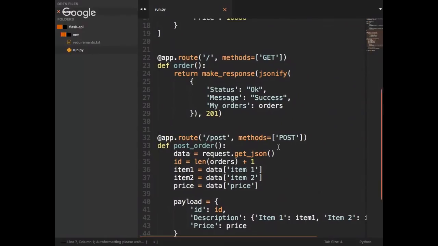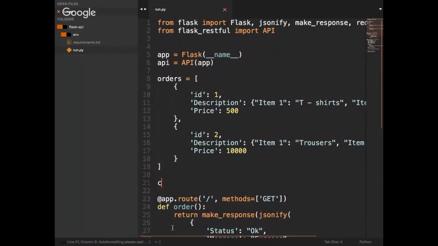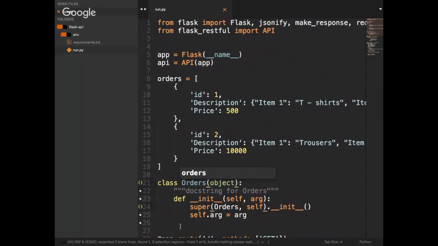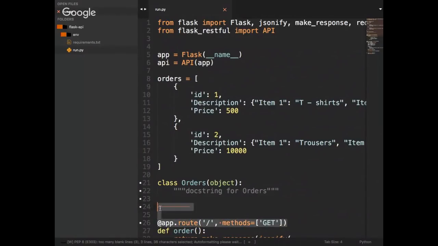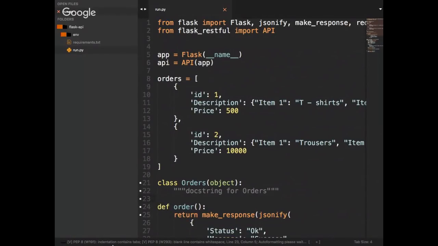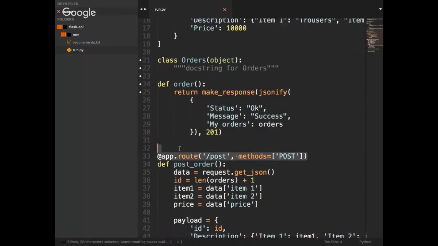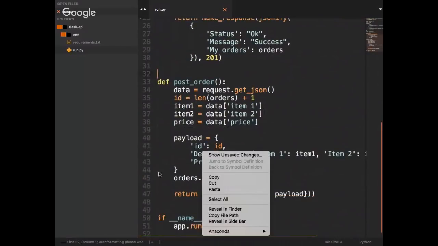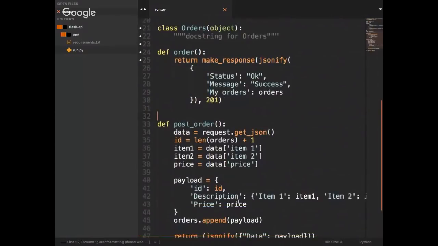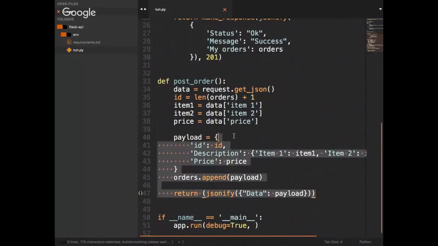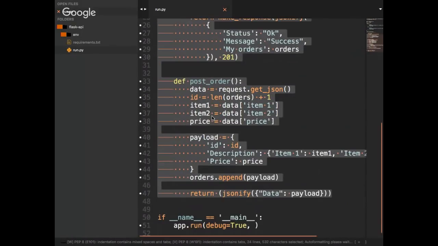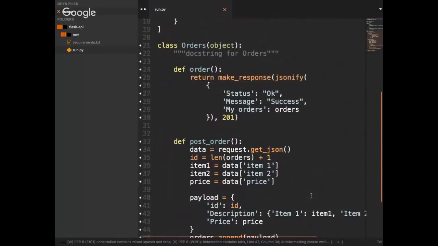We can come here and say we have a class, and how do we want to call our class? Orders, right? In this class Orders, we're not going to do anything, and we are definitely going to delete our routes. Everything which is inside this class is going to be here inside the class right now. So it's just a matter of indenting everything the correct way.